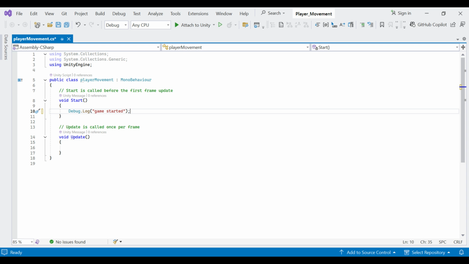The Debug.Log method is used for debugging purposes. It allows developers to display messages in the console to track the flow of the program or check the values of variables while the game is running. In this case, the message being displayed is the text "game started," which will appear in the console when the game begins.